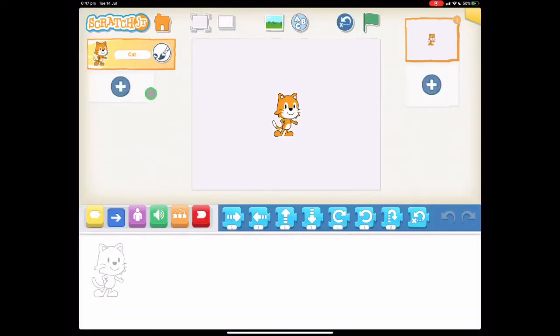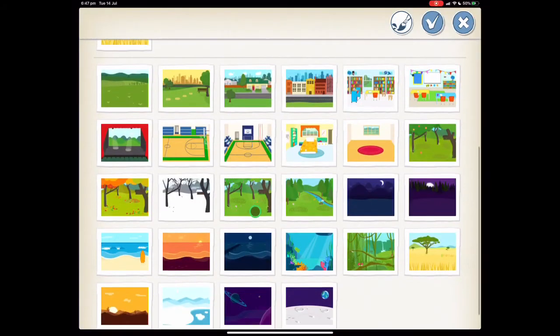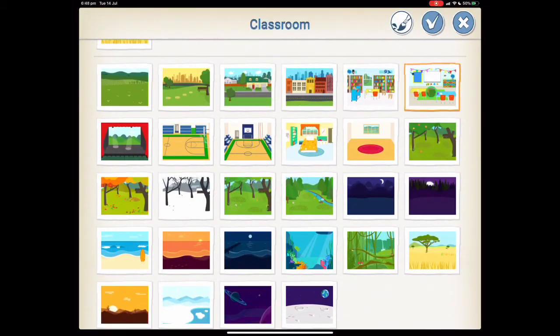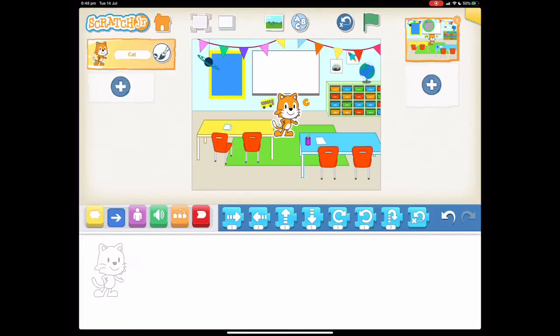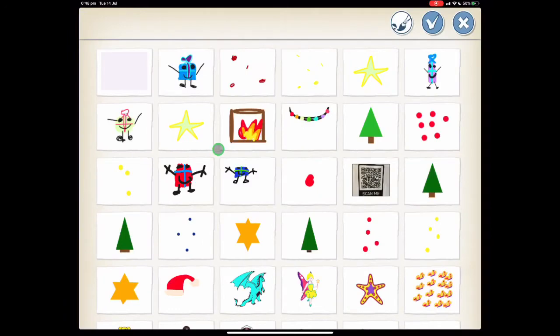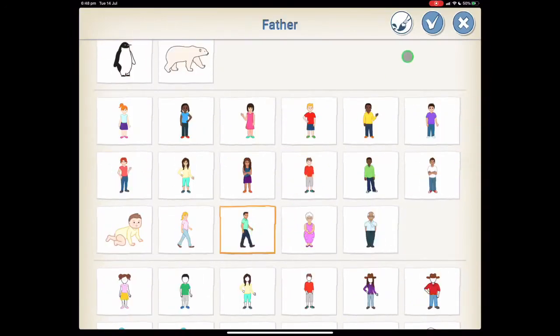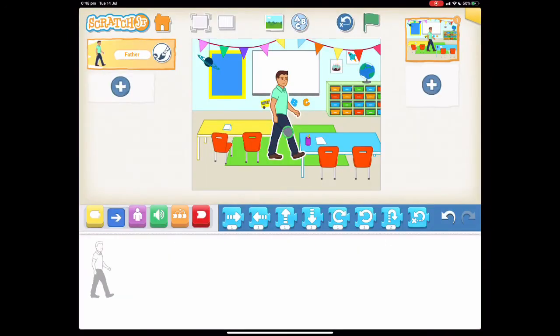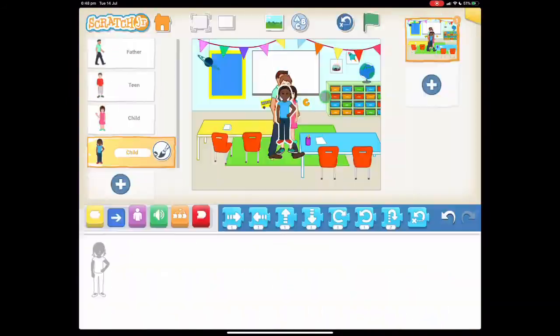I'm going to make this a school scene, so let's find a school setting background. Like this one, and press the tick. I'm going to choose 4 different characters this time. We don't need Scratch, so let's hold down until it jiggles and press the X. And we're going to choose a teacher. And we want 3 students.